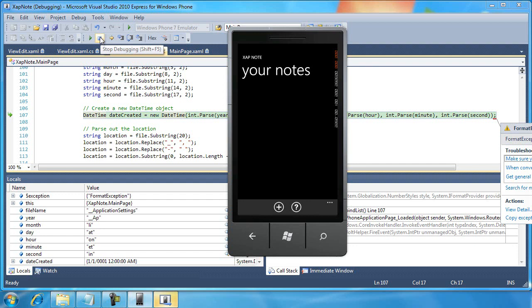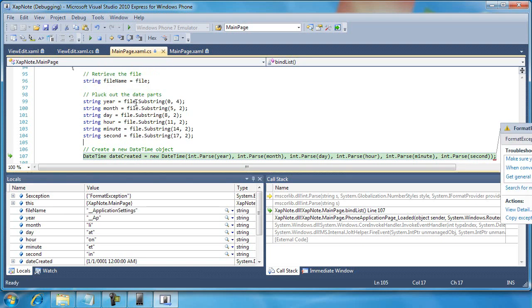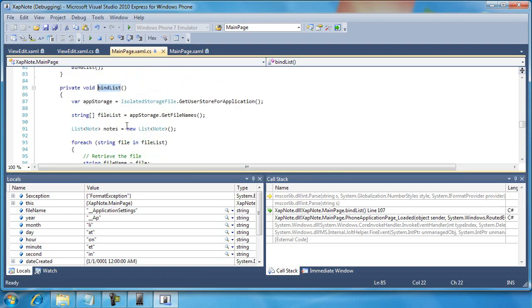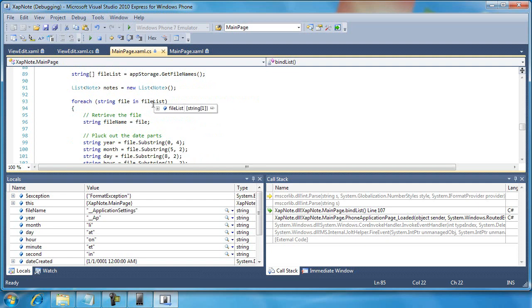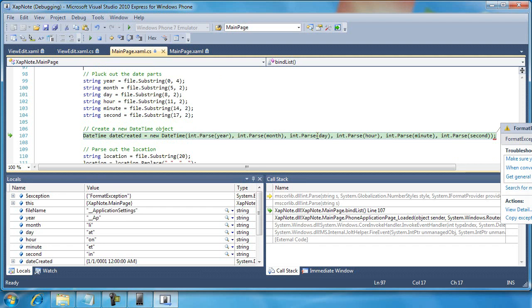Because now we're using the isolated storage settings, it has created a file in our phone's flash drive called application settings. So in this part where we hit bind list and we're looping through each file, we come across a file named application settings. Well, application settings doesn't have the same format that we're expecting here, because when we start to try to parse out a date, you can see we get __ app because it's the first 4 characters of the word file. The month, the day is all messed up.